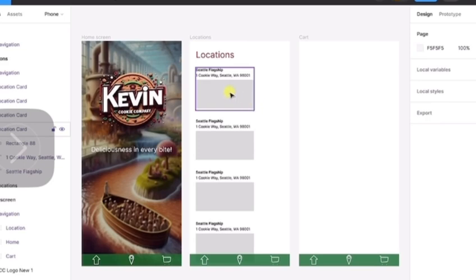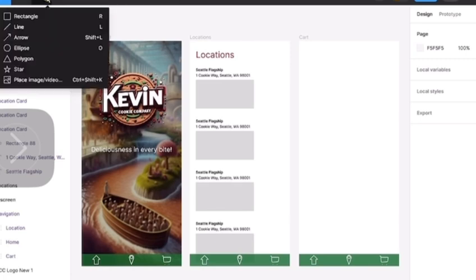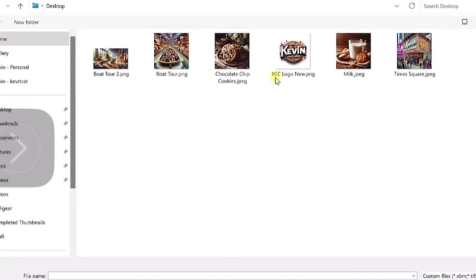Now that I've inserted all these different placeholder rectangles for a photo of the location, let's go through and add photos to each one of these rectangles. And it actually turns out it's really easy to do. Up on the top toolbar, let's click on this drop down, and here we have the option to place images and videos. I'll click on this, and this opens up all of my different Kevin Cookie Company assets.